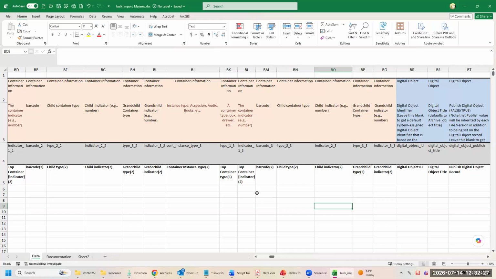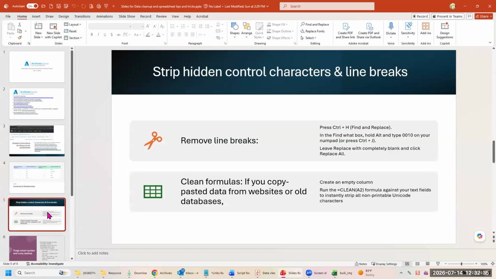So if you are told that, hey, you got invalid Unicode characters and you look all over and you can't find them, there are some things you can do. Excel allows non-printable ASCII Unicode characters to hide in cells. These always break the background jobs. To remove line breaks, press Control H or click on Find and Replace. In the Find What box, hold down your Alt key and type 0010 on your number pad, or press Control J. Leave Replace with a completely blank field and then click Replace All.